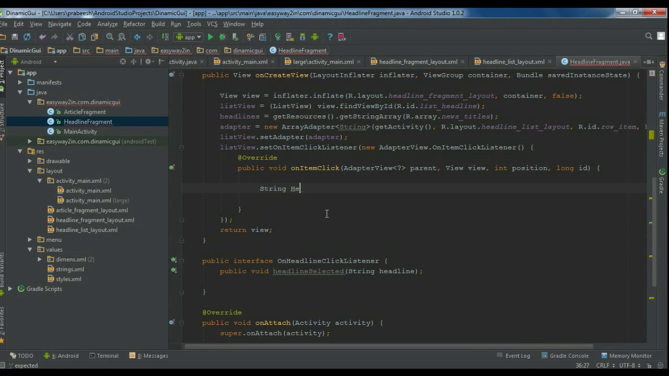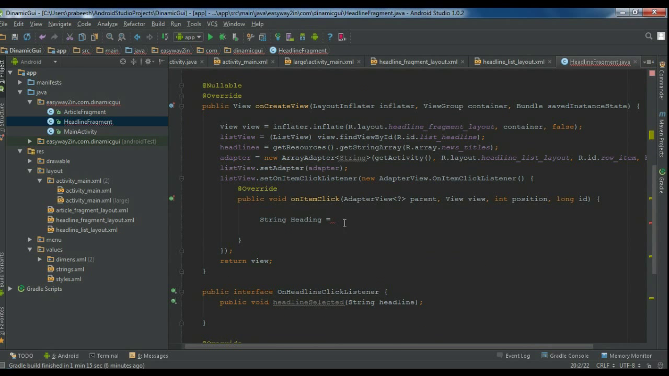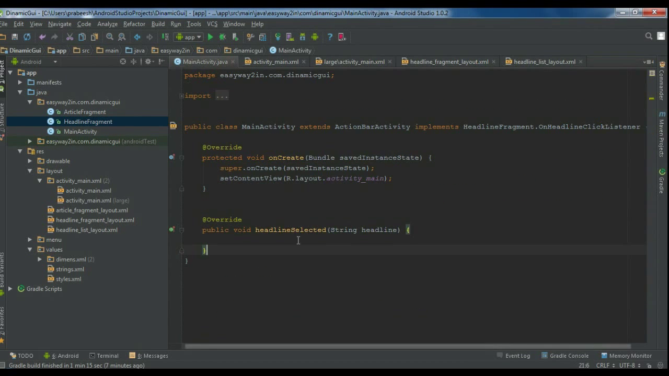So first here we have to find out which heading is actually selected by the user. So String heading equal to, we can get the heading from the string resource, from this string array headlines. So headlines of position. This will return the selected headline. Okay, now we have to pass the selected headline to the override method on the main activity, that means headline selected.